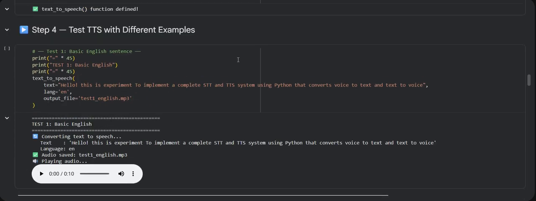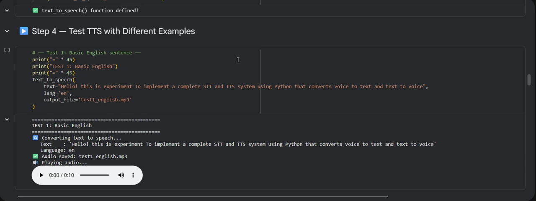In step 4, we test this with three examples. First, a basic English sentence. Second, a technical sentence about AI. The third uses input, so I can type any custom sentence and hear it spoken aloud. Notice that gTTS supports over 30 languages. If you change the language to ta, it will speak in Tamil. If we change it to lang equal to hi for Hindi, and we can also change lang equal to fr for French and so on.